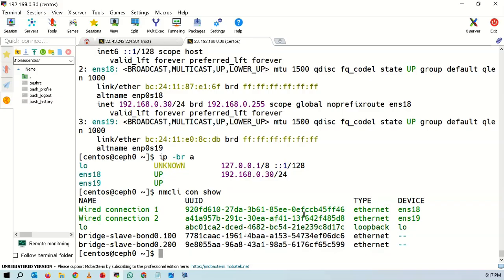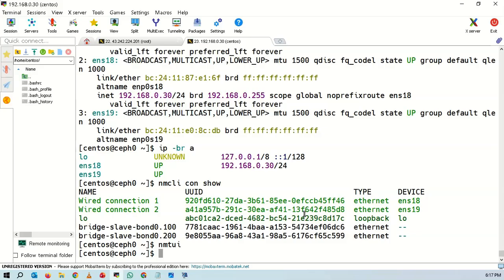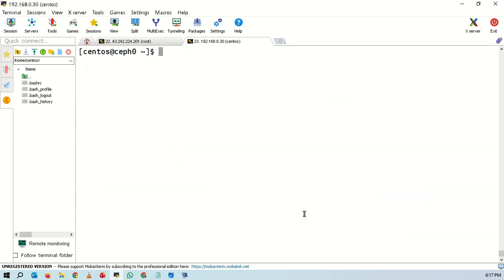Let's do that. We can use nmtui, or we can directly use the nmcli command. We can use nmtui, the GUI version, and try to configure the bond, and we can use nmcli also. We'll use nmcli and try to configure the bond.